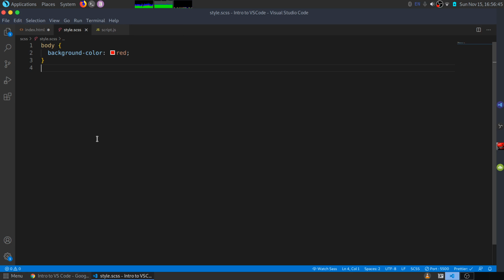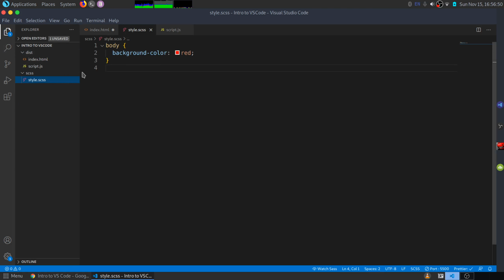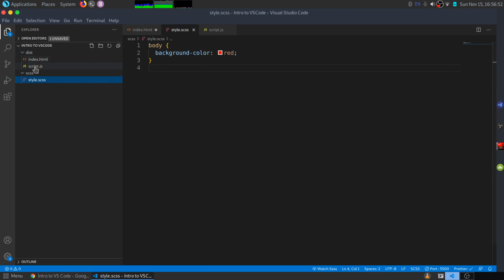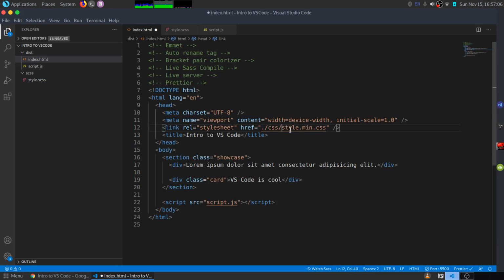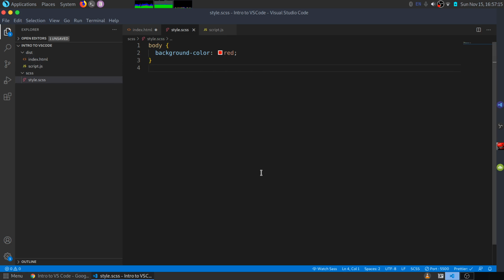Now if you don't have this enabled yet, nothing will happen. But let me just open this and watch inside the dist folder, because once I click this, it will compile this code that I have here, and it will create a CSS file inside the dist folder as I had defined in my settings. And then once it does that, as you can see, I linked my style.minify.css right here.